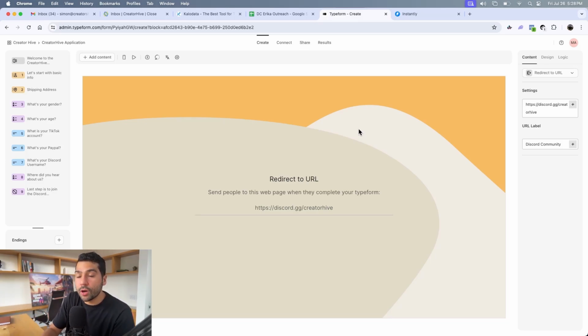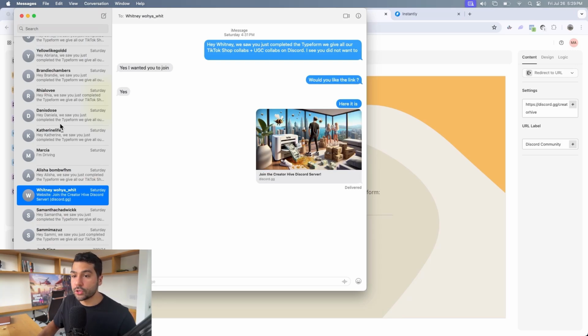But if they do not enter the Discord community and they did not request a sample, because here there's no sample request, what I do is, you'll see here, I just start messaging them. Hey, we saw you just completed this. So this is very tedious, but if you really want to get the best affiliates, you're going to have to create a system around this. And this is the system that works best, right?